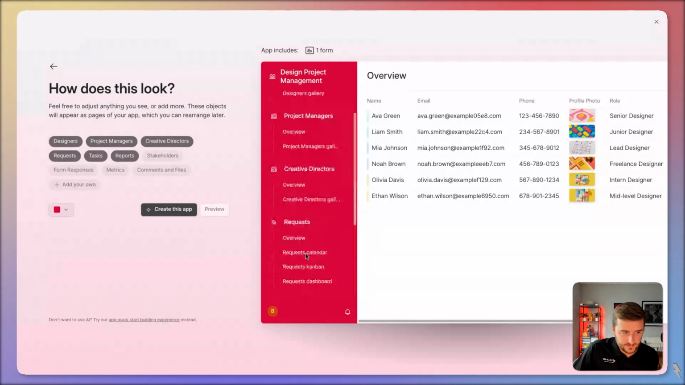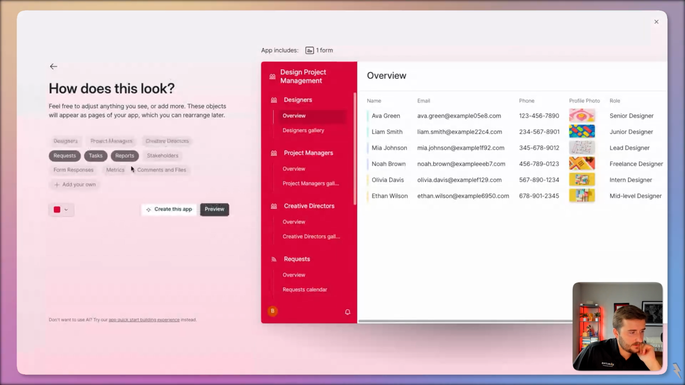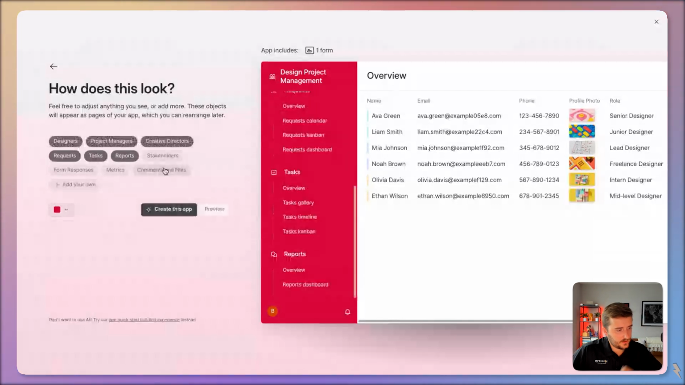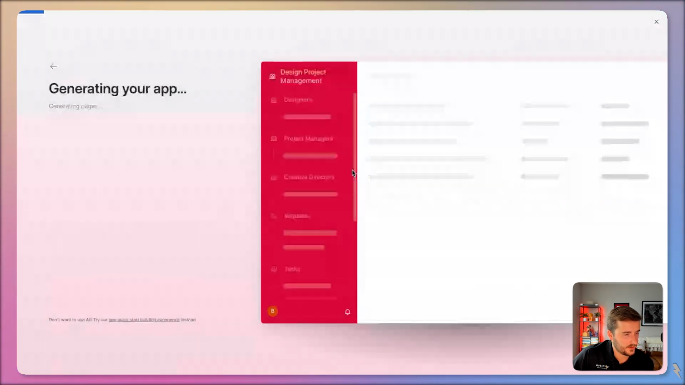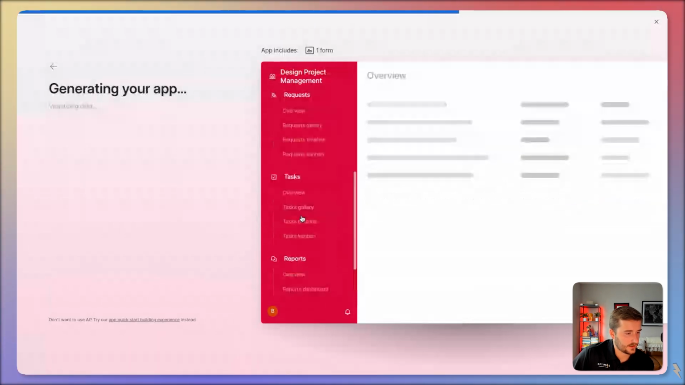This isn't necessarily the way I would do it. As of recently, I've tried to think of different ways to do it, but this is a good way nonetheless. Let's see what this needs to look like. We can adjust anything. Maybe I don't want designers, so I could uncheck that, but for now I do. If I wanted to include a metrics dashboard, I can click preview and it's going to add that. If I don't want the reports dashboard, I could uncheck that.